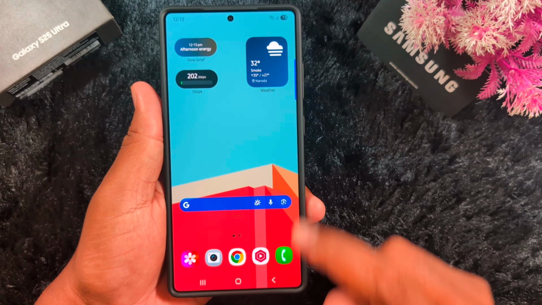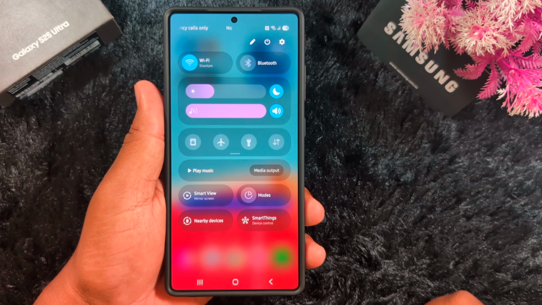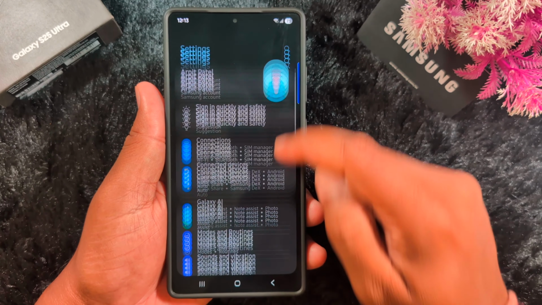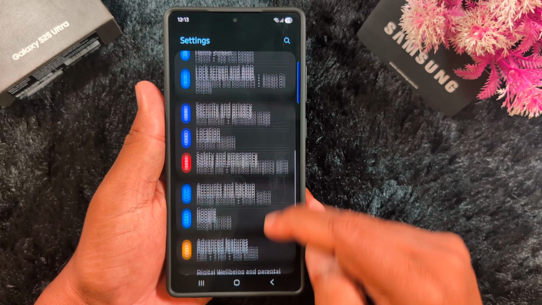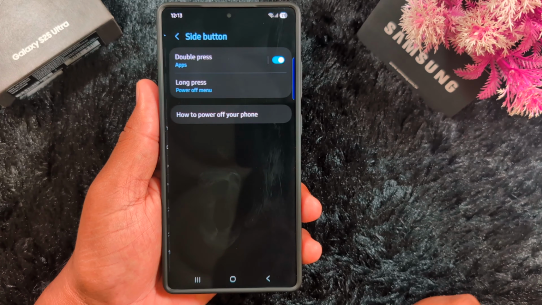Here you can see the power menu. If you have the power menu, you need to change it by swiping down the notification panel on your device. Tap the settings gear icon at the top right. Now scroll down until the advanced features. Tap on it. Now tap on the side button.